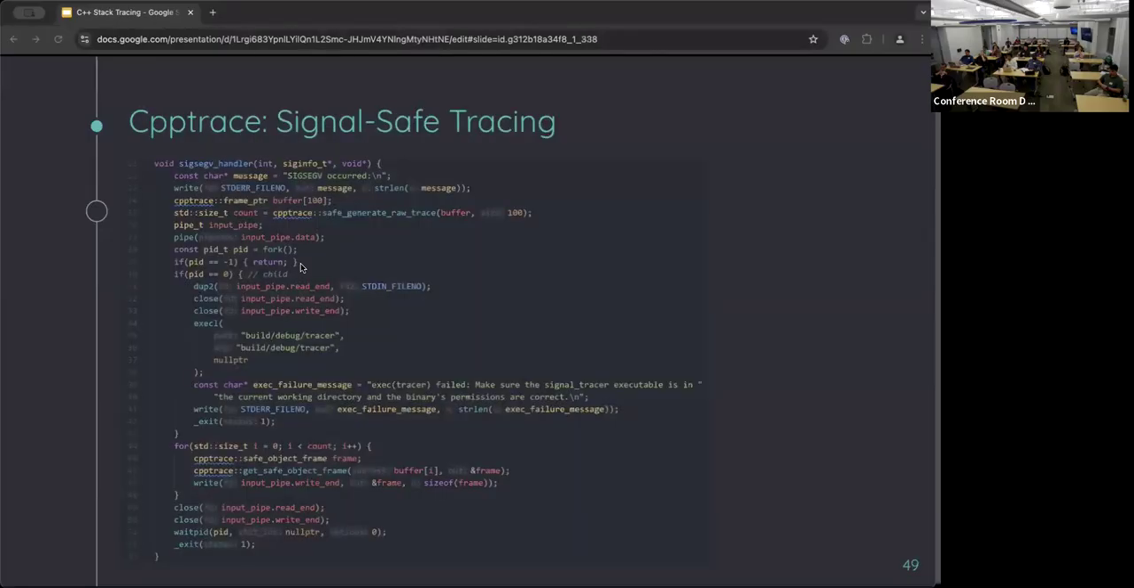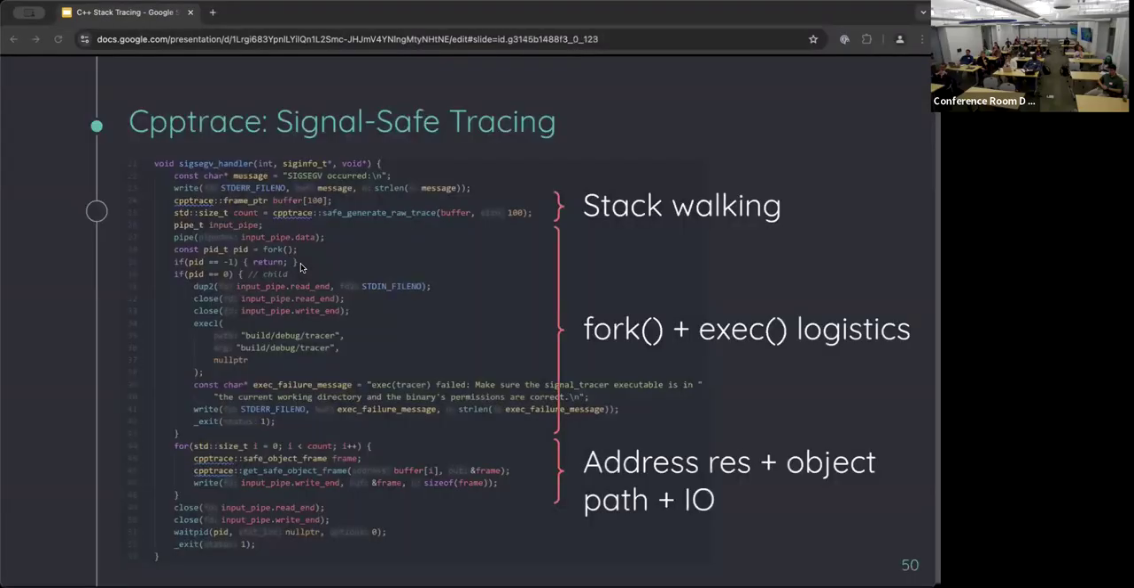So in cpptrace, I've created an interface for the two fundamental operations that need to be done, and then everything else is left to the user, but I have some examples of how to do this. I realize the code is small. I've annotated it here. These two calls at the top are where we're actually walking the stack, and there's a special safe interface to generate the trace that doesn't create a vector or anything, because of course if you create a vector, you're unsafe.